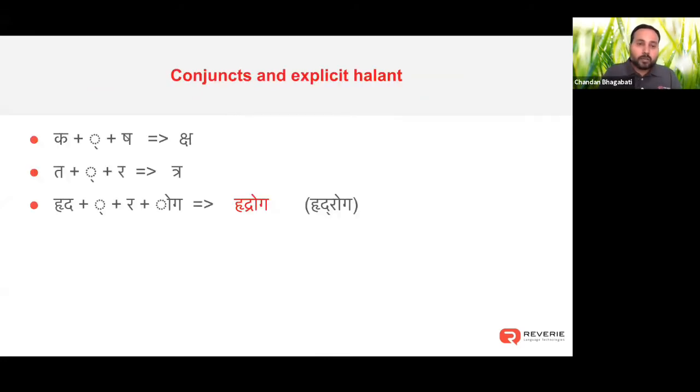Let's go to another problem. I talked about conjuncts. Conjuncts are combinations of two or more consonants. For example, ksha is a combination of ka and sha. And how do we combine it? We combine using the halant character. Halant signifies a combination of two characters, and it becomes a conjunct. Similarly, tra is like ta halant ra.